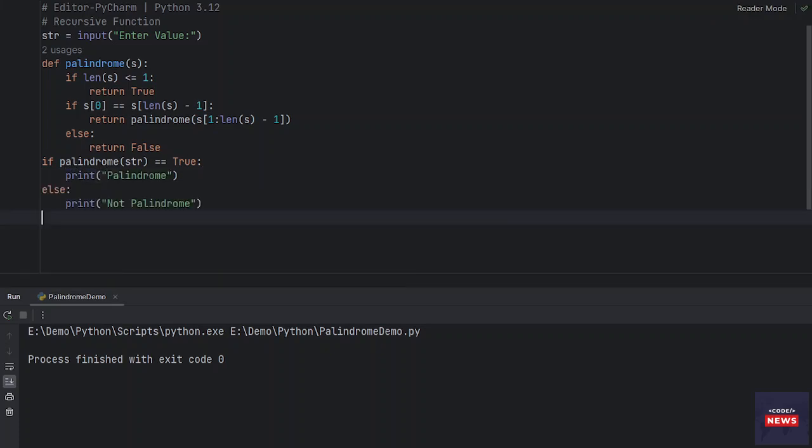Now time to execute the program. It is asking a value, so we'll provide rar. It means this string is palindrome. Okay, we input another value, let's say Raj. So when we reverse it, it is not equal to the original one. That's why it is not palindrome.